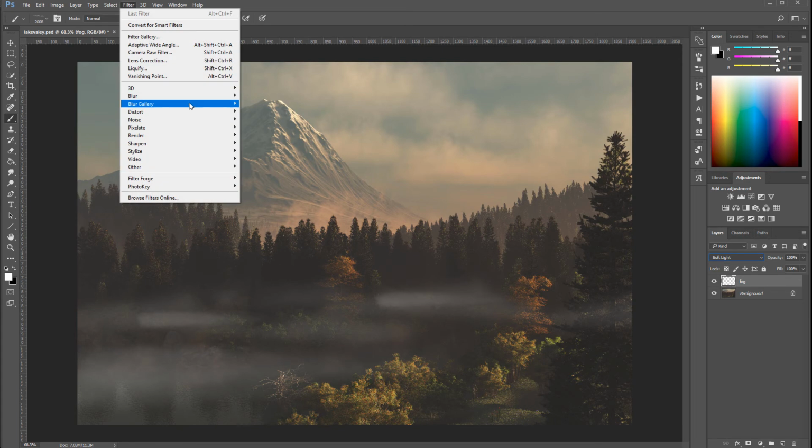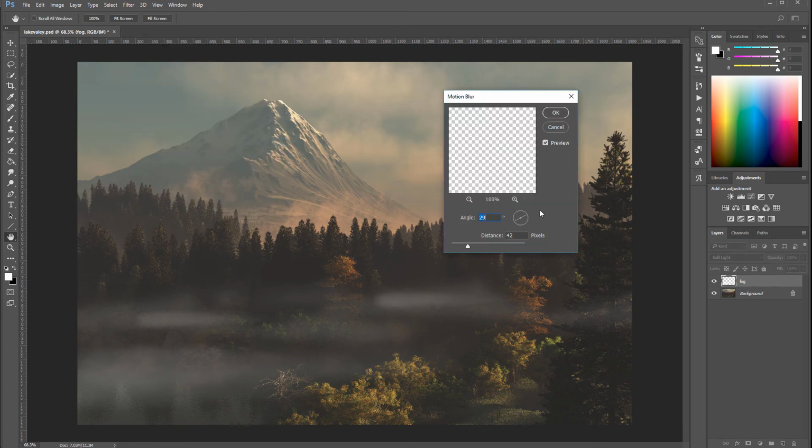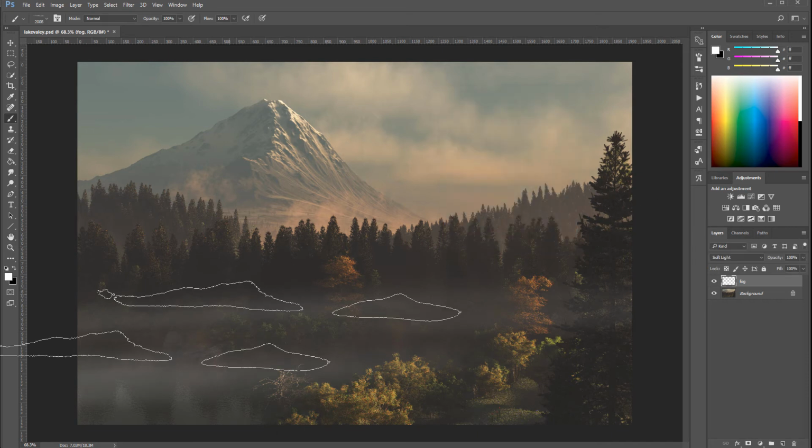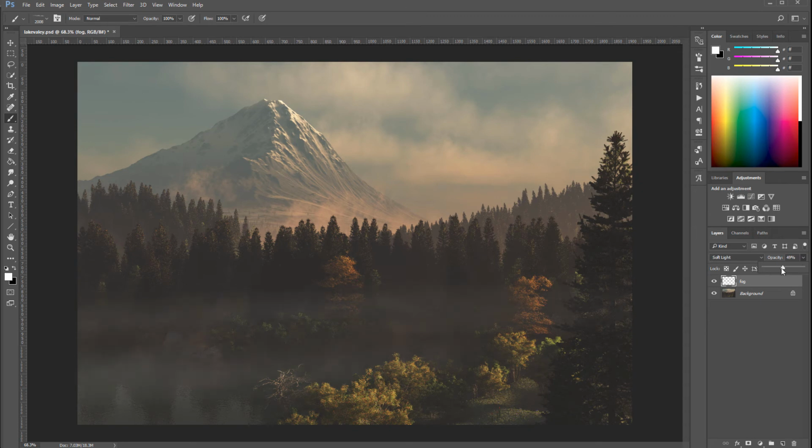So I want to go to Filter, Blur, Motion Blur. And we just stretch a little bit more of this. So you can see it's almost like lines of fog going over the ground. Okay, we can play with this, just add slightly. So right here, before and after. It adds a little bit more fog on the ground.